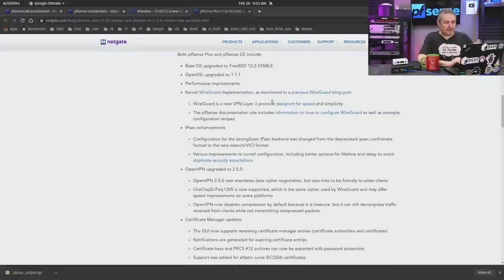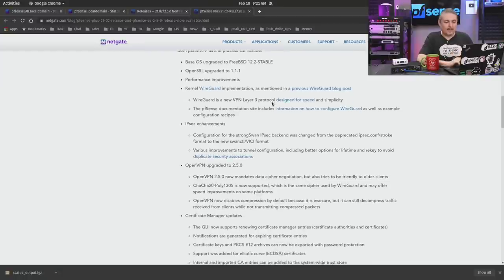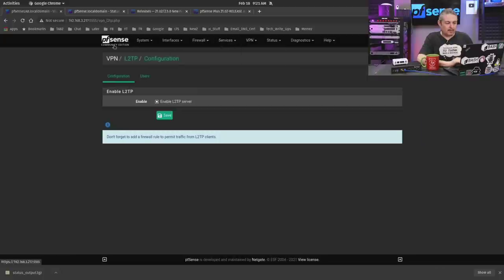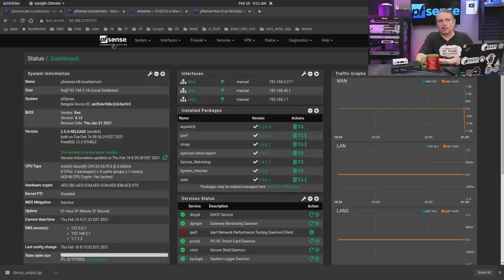All right, now we can scroll down past that, and now we can get to the long list of things that are in here. The base OS upgrade is now FreeBSD 12.2 stable, OpenSSL upgrade to 1.1, performance improvements. Performance improvements I would describe as, if you're not familiar with the dashboard, when you go back and forth to the dashboard it loads faster. I noticed that's at least one thing that was listed in the errata for some of the enhancements.